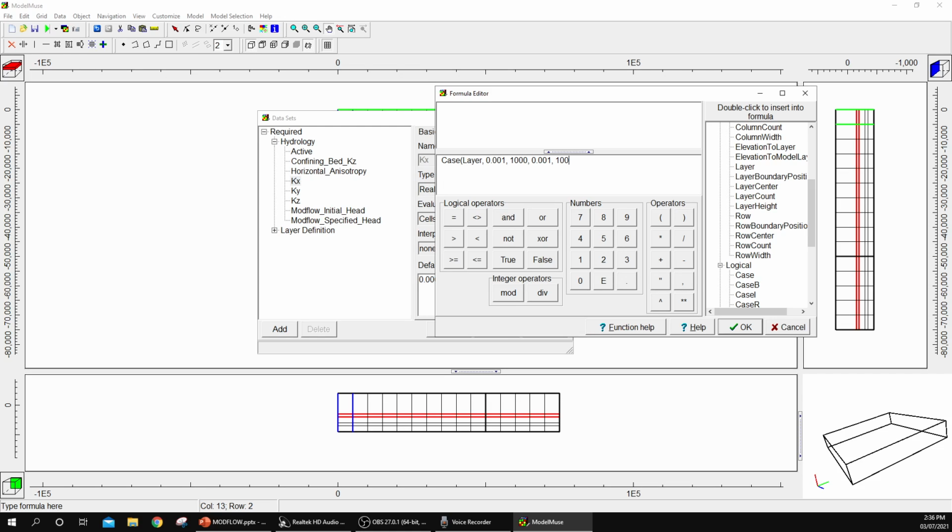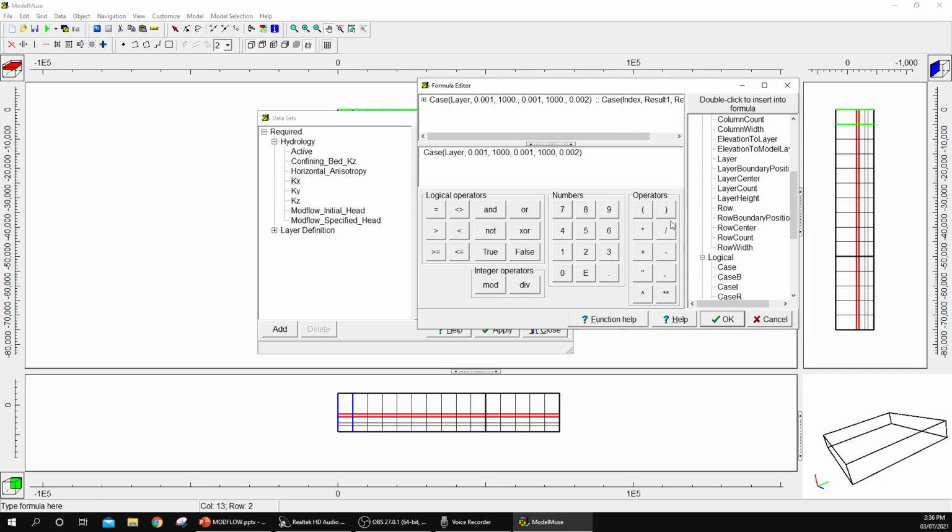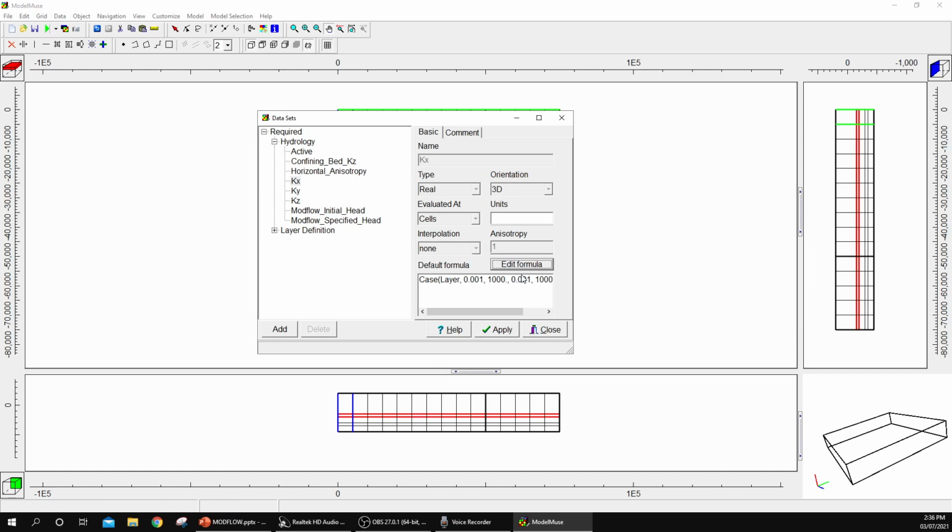And then we do the same for the lower aquitard, alright? And those are the values we put for all the layers, right? Click apply, and then go to the next hydraulic conductivity, which is K sub y.